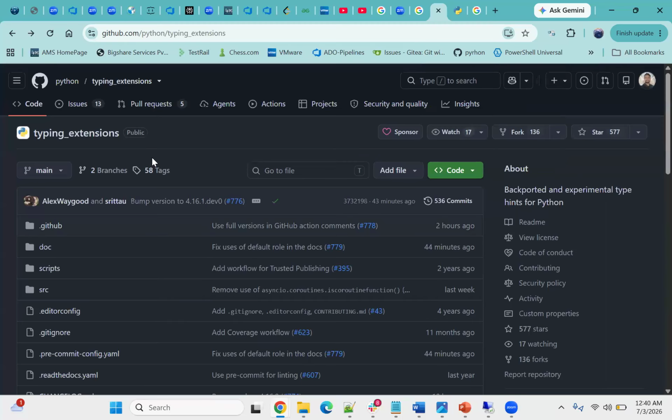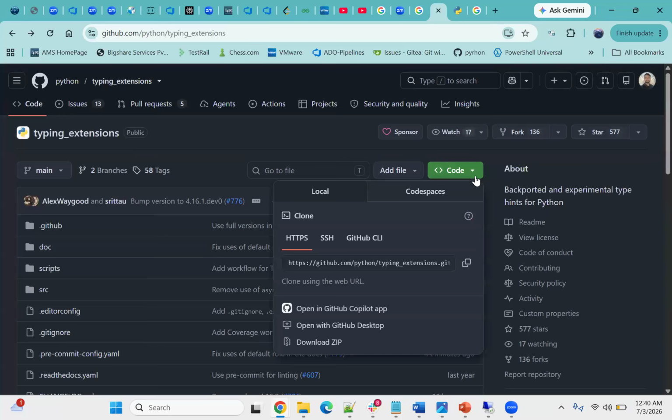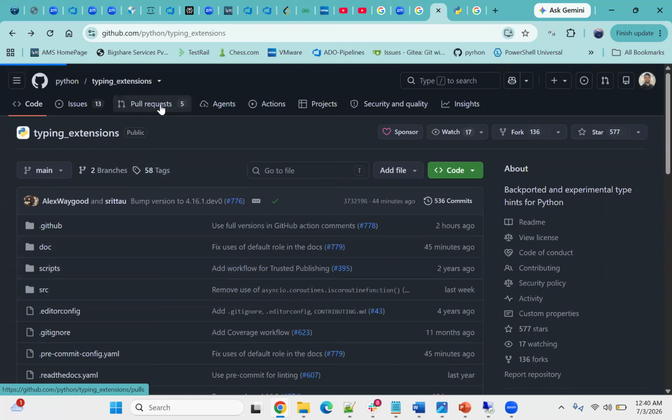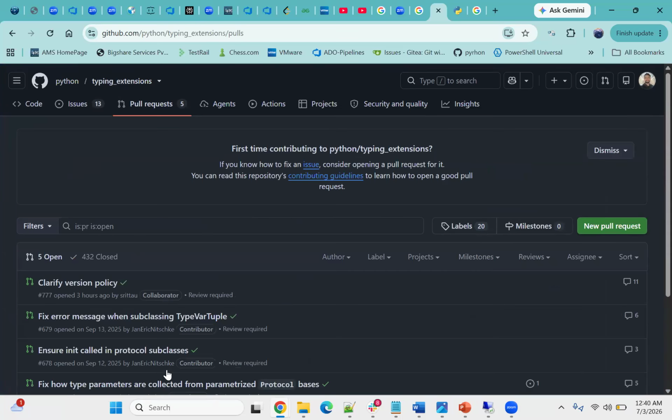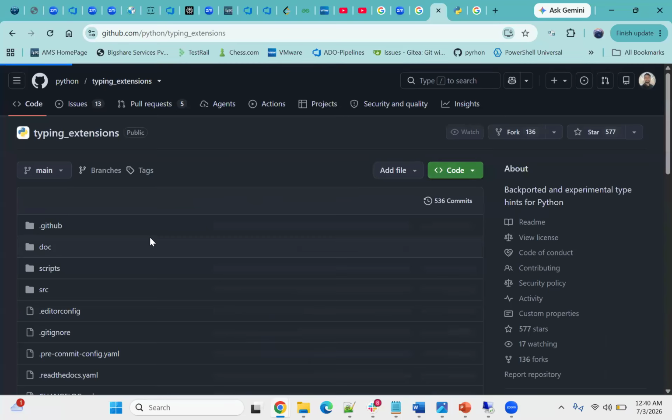Suppose this one, the typing extension. If you figure out how to download the code, you understood the procedure to download it, just copy this one and do the git clone in your system. The moment you clone it, you have access to this code. But when you push it, your changes will not directly merge. It will come over here to the pull request. Once the pull request gets approved by some of the people who are doing that, only then it will get merged with the main branch.